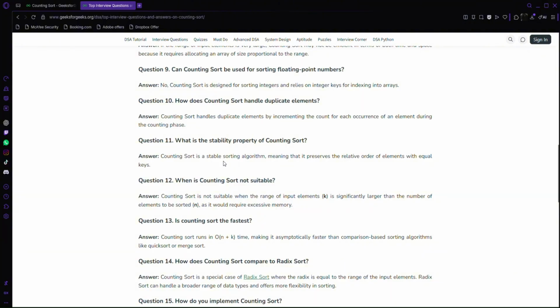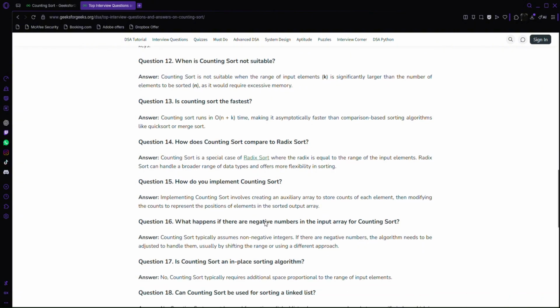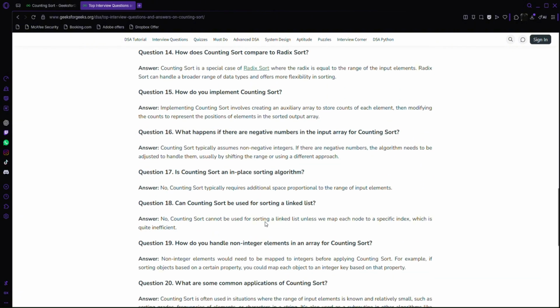Is counting sort the fastest? Counting sort runs in O(n + k) time, making it asymptotically faster than comparison based algorithms like quick sort and merge sort. Now, another point we have to discuss is that it is not an in-place sorting algorithm. This is also a key point we need to see.